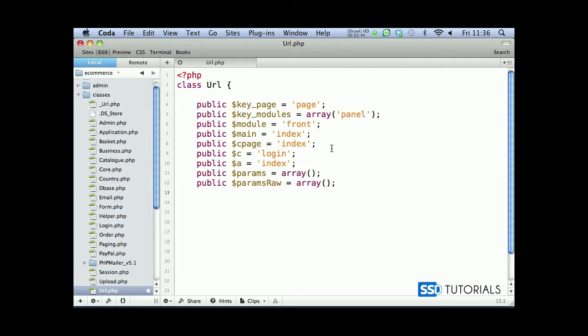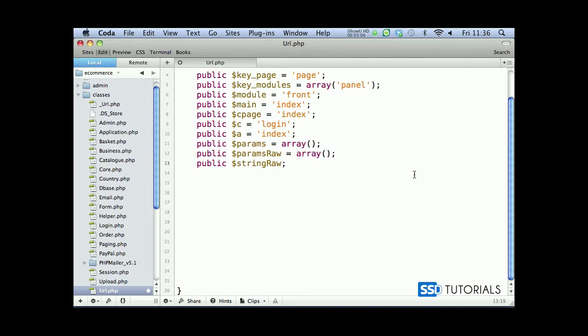Then we're going to have the last property, which is public as well, $string_raw, which is basically the entire dynamic string in a URL. There will obviously be ones when we're coming back from PayPal, because PayPal sends these parameters through dynamic URLs, so we're going to have to use that.